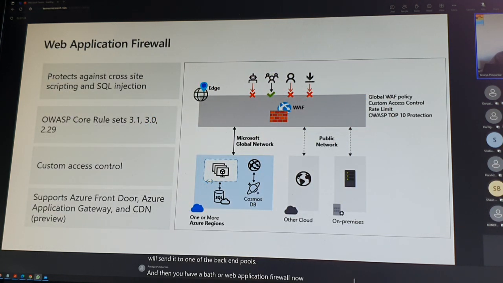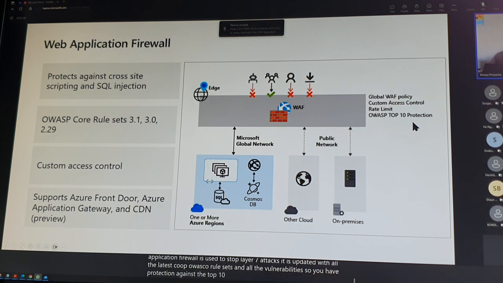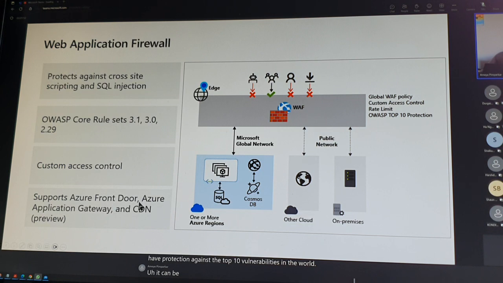Now, Web Application Firewall is used to stop Layer 7 attacks. It is updated with all the latest OWASP core rule sets and all the vulnerabilities. So you have protection against the top 10 vulnerabilities in the world. It can support Front Door, application gateway, and CDN.